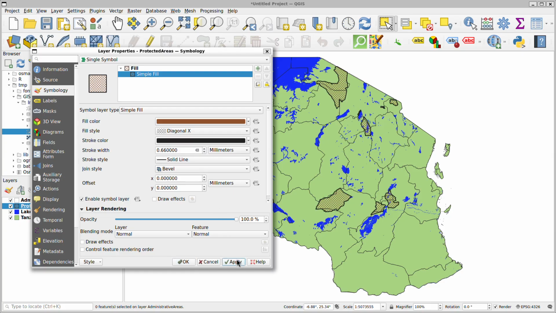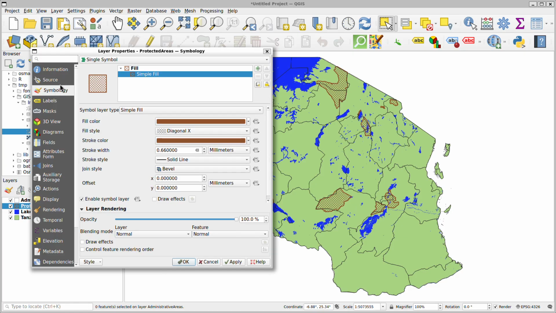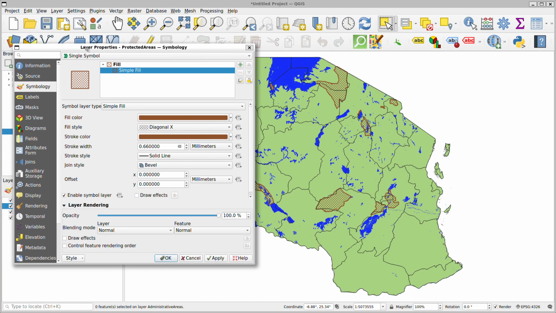Let's see. Apply. Oh, I've got a nice dark outline. But I've used black for the outline in the administrative areas. So let's make the outline, we can see a little preview here, the same as the hashing. Oh, right, now I can see my protected areas, or more correctly, national parks on my map. Maybe I should change the name to National Parks. Great. Okay. Maybe on my map I'd also like to show the names of those national parks.